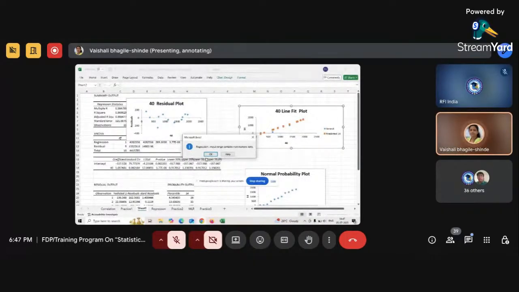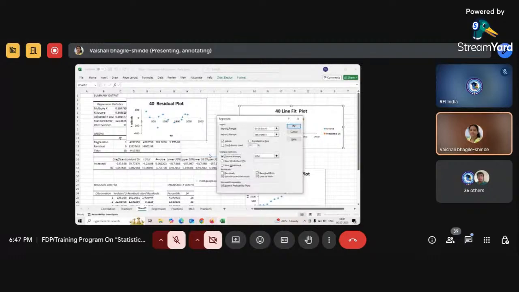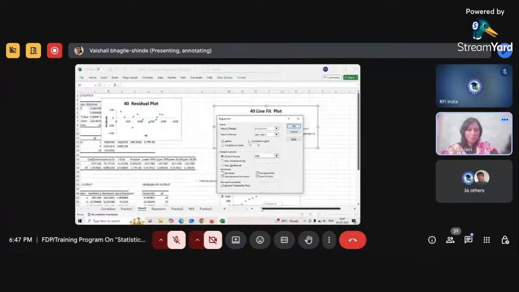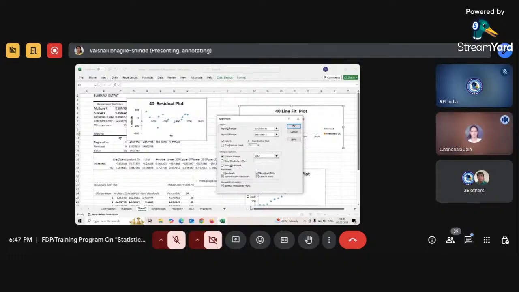Regression input range, non-numeric data. I think some colon is missing or something is missing. You have kept the dollar correctly? It's very small, I cannot read it. Yes, I kept the dollar properly, ma'am. Do one thing, ma'am. Close this box. Maybe it is asking you to remove everything. Yes, remove it and close it.